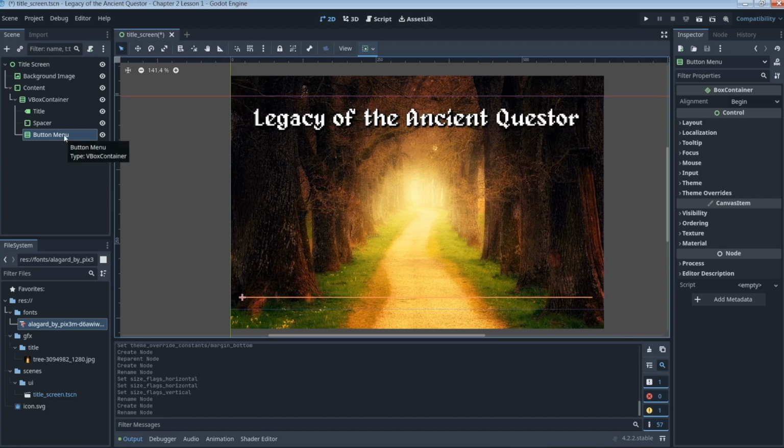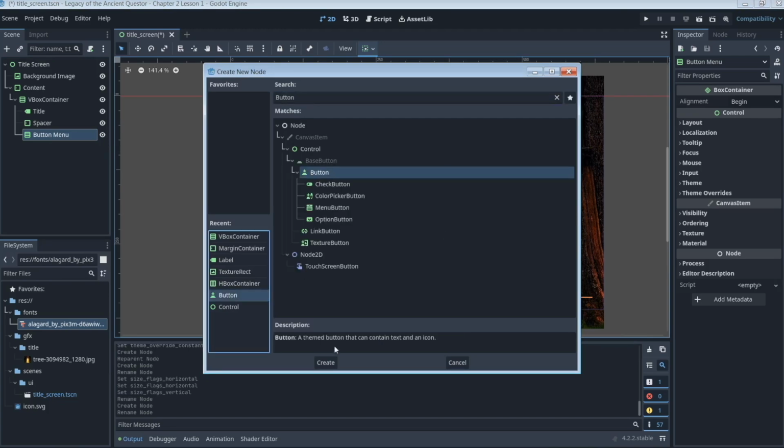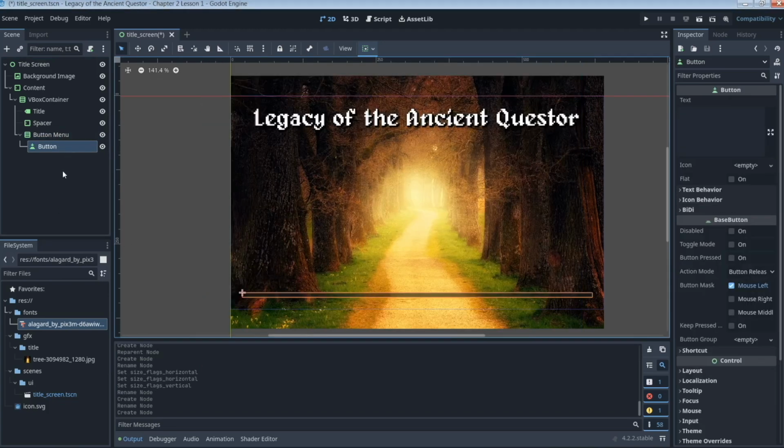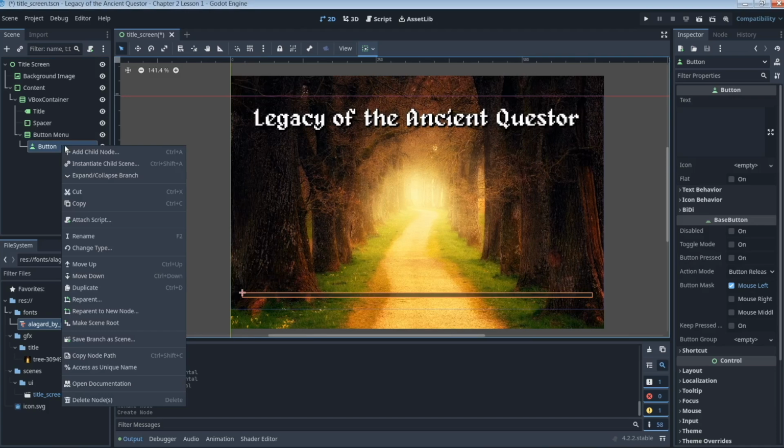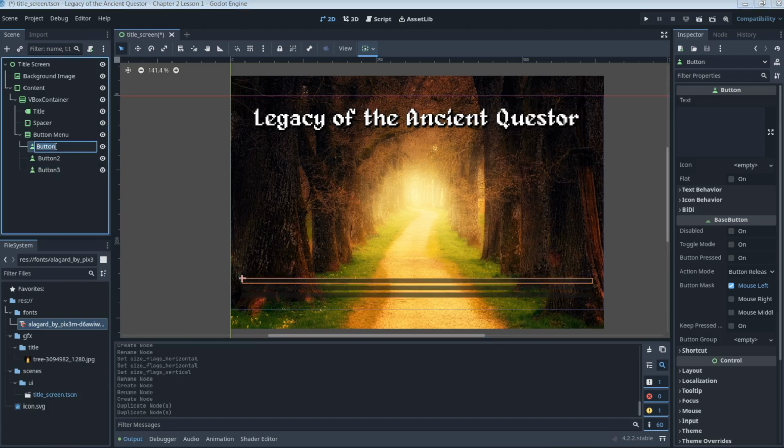So let's add 3 buttons to the container. Add child node and button. Now we've got a button. You can either right click and select duplicate, or you can do Control D to duplicate a node. So we're going to make 3 buttons and we're going to rename them. The first one is going to be new game button. The next one is going to be load game button, and we're going to see how to load and save in a future lesson. Should probably call that load game button just for consistency. And then our third button is going to be credits.